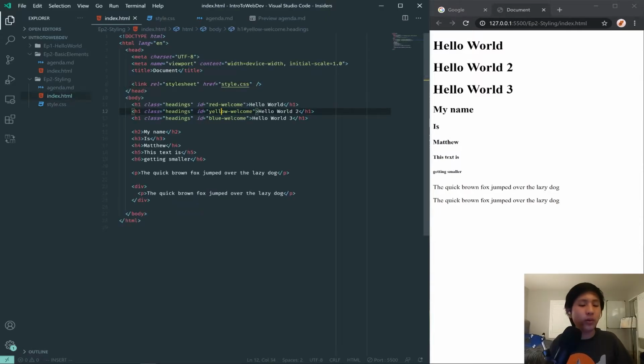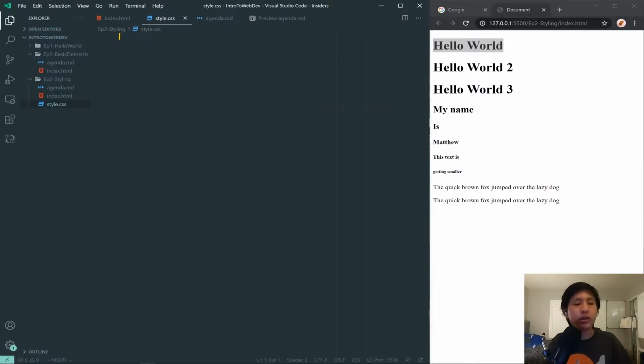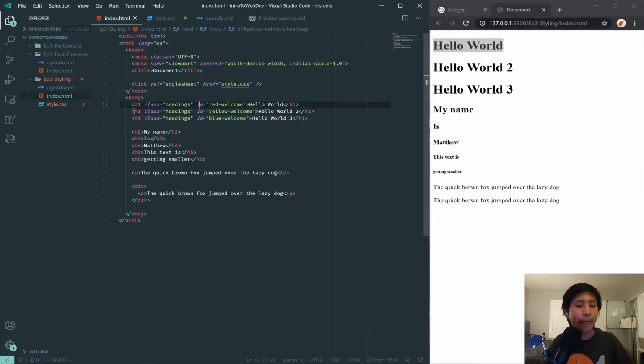So if you remember, we want to make this red welcome hello world actually red, because right now it's black. So in CSS, in order to target an ID, which we want to do first, we use a hashtag or a pound symbol, and then we type in red-welcome, which, if you'll see here, it says id equals red-welcome. So that's how we actually select this element to give style to.